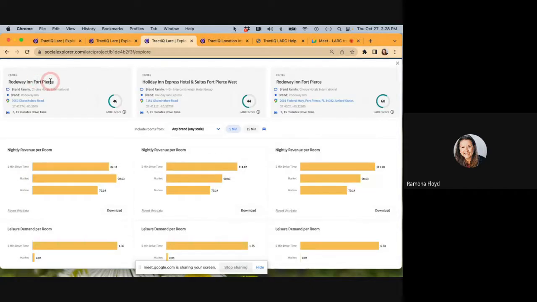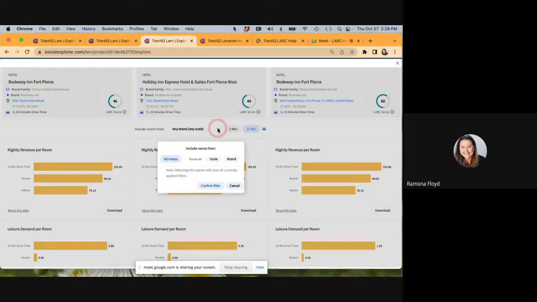And now you're looking at 2 different locations. This Roadway Inn is at 7050 Okeechobee. This one's at 2601 Federal Highway. It's interesting to be able to see how the LARC score is different for these 2 locations. So this is going to give you a comparison analysis. You can also toggle between 5-minute and 15-minute drive times. You can also perform that scale and brand filter as you did before. Say you want to look at the same scale or brand.